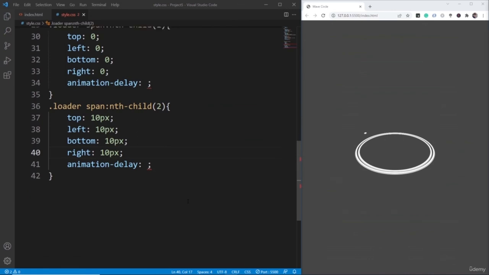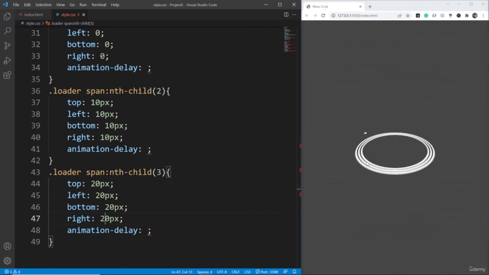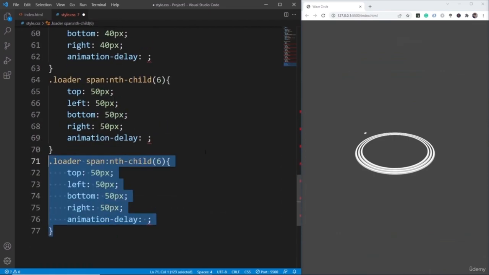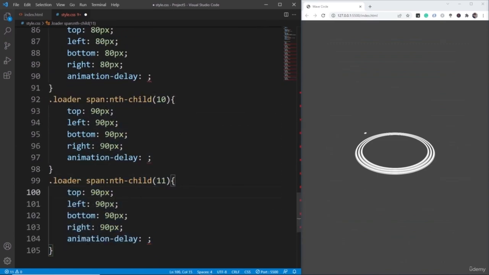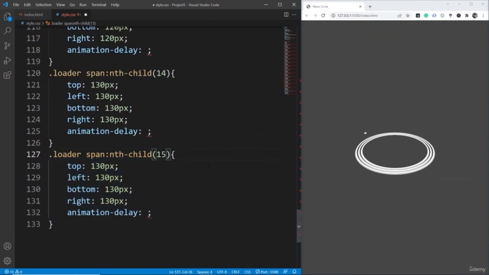Then one by one, I'm going to create this circle. So I'm going to duplicate this section, and here I'm going to select nth-child 3. And also I'm going to increase the position values, 20 pixel, 20 pixel for bottom and 20 pixel for right. If I save this file, you can see the result. It adds third circle in this group. And now I'm going to fast forward this section to complete the process. So as you can see, we complete the creation process.